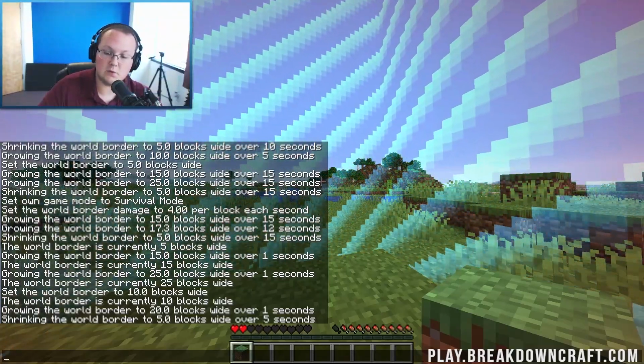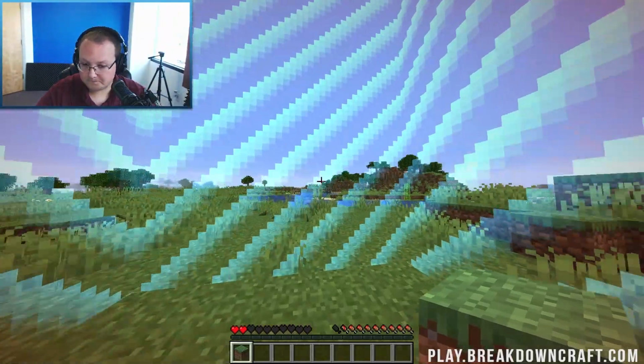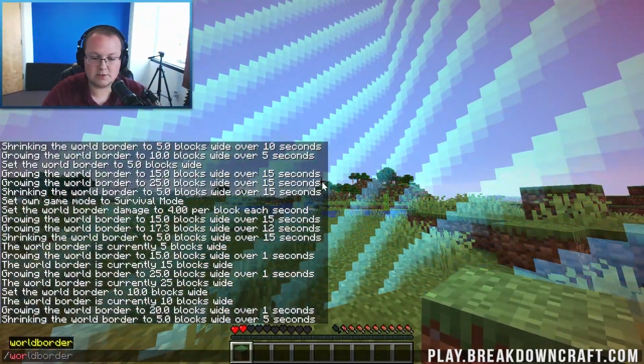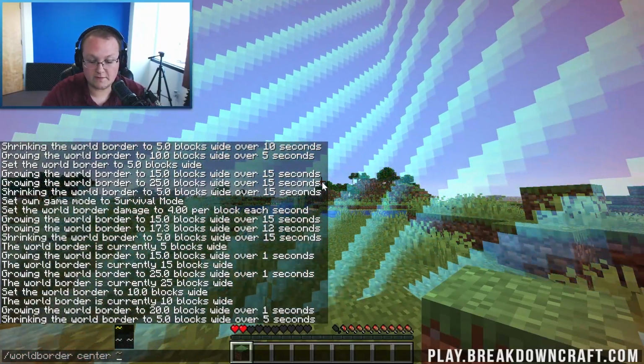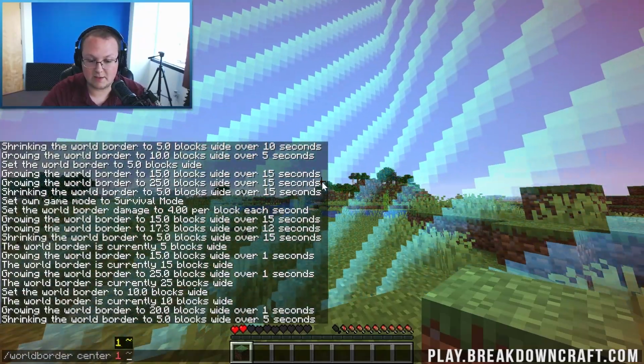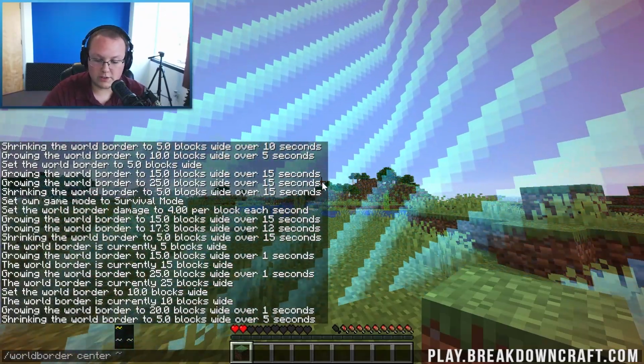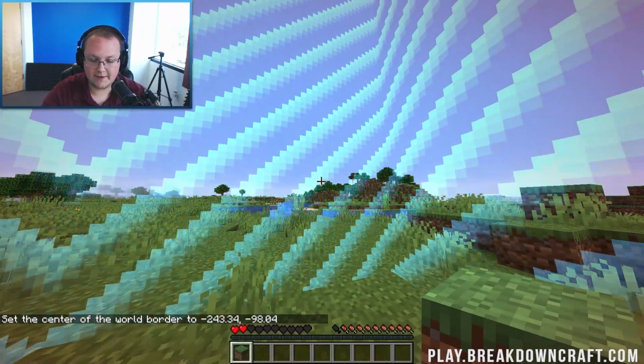This has been a very quick tutorial when it comes to world borders. But again, the main commands you want to use are /world border center, and then either the 2 squigglies or the X and Z coordinates. So you can set like 1, 1 if you wanted to, or you can do the 2 squiggly lines to set it in the center there.